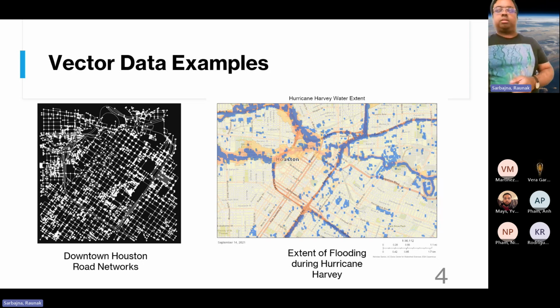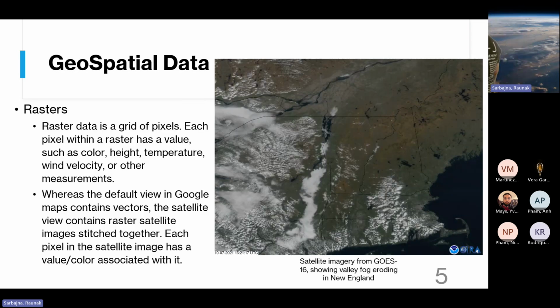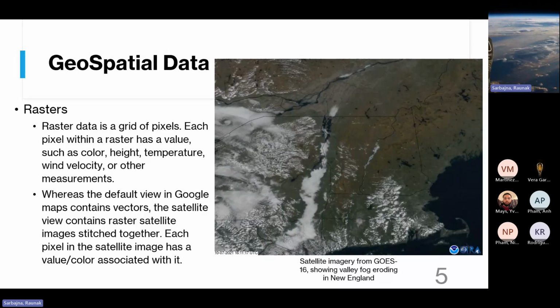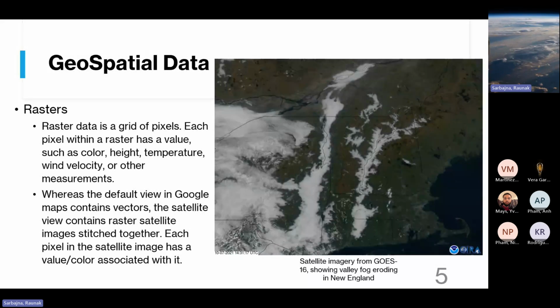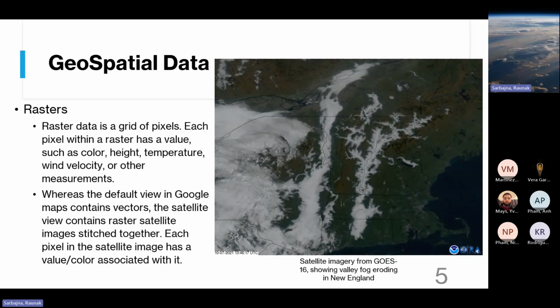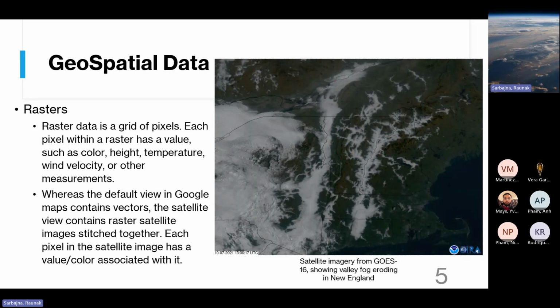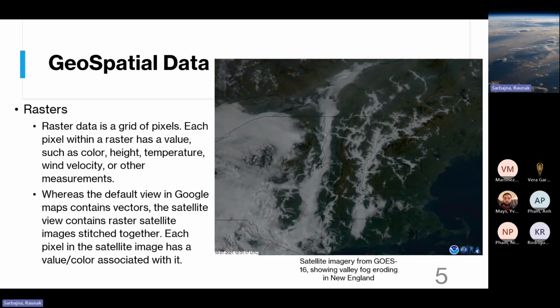What do rasters look like? So this is an example of a raster image. This is taken from the USGS satellite GOES 16, showing valley fog. So you can see as the sun rises, the fog dissipates. So this is in New England, Maine, Connecticut, that region.